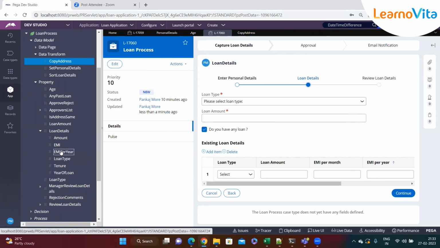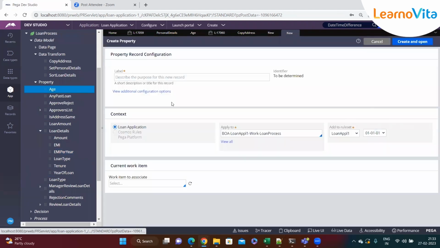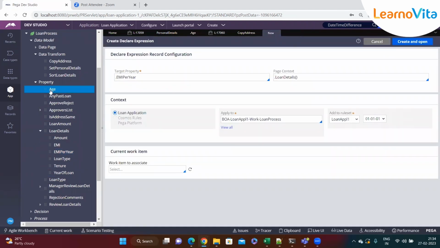Now if I right click and do define expression, you can see here the page context. This time Pega is setting the page context as the page list property. For the age one, if I do the expression, I can see that the age page context is empty. The page context basically comes into the picture depending on which property expression you want to calculate.